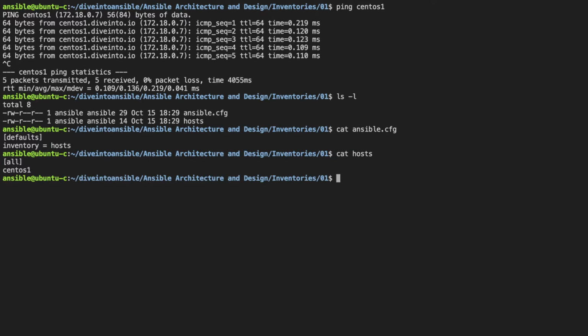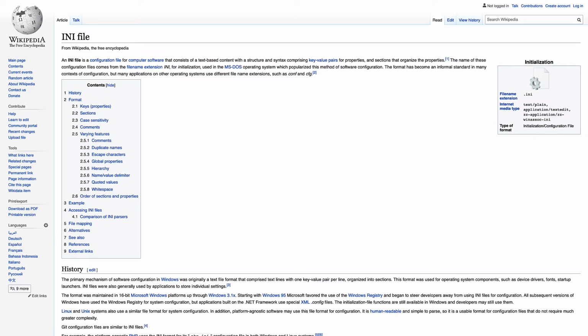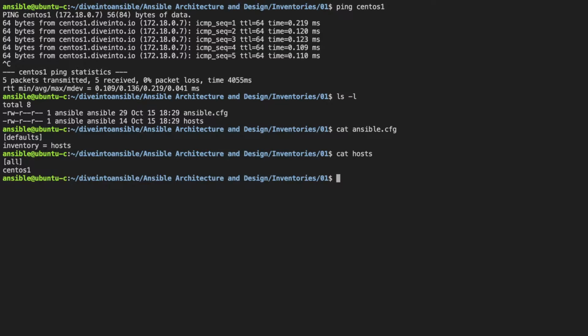this file is structured using the ini format, which, if you're interested, can be read about here on this Wikipedia page. It's a very simple format and will become self-explanatory as we go through this. We have a group of all and an entry for CentOS1. Technically, here we don't need to add the all group, as every host is automatically assigned to the all group in Ansible, regardless of which group it is in. For now, we've structured it so this is defined.